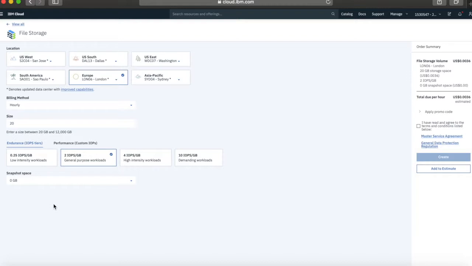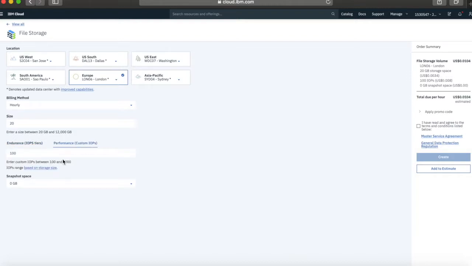So let's have a quick look at the performance IOPS as well. So here you're more custom. You're choosing different ranges. So you can choose a range here of, sorry, I'm looking at size. So you can choose a size for performance between 20 gigabytes and 12,000 gigabytes. So what you'll notice here is that this range actually changes as I change this. So if I say 20 gigabytes, then I can enter custom IOPS between 100 and 1,000.